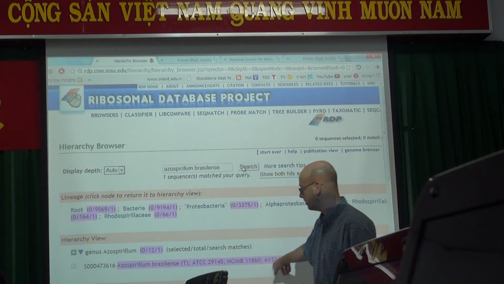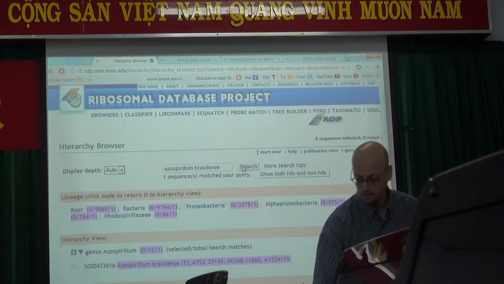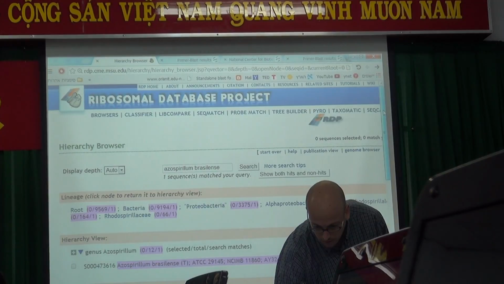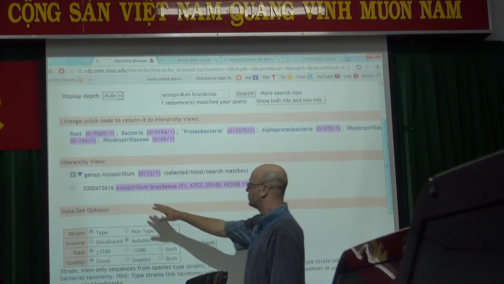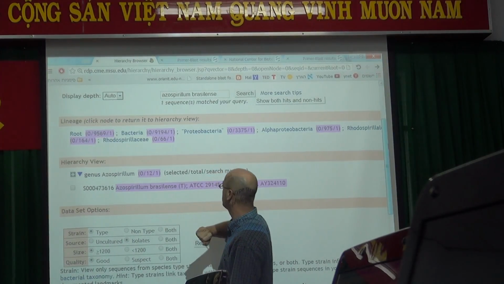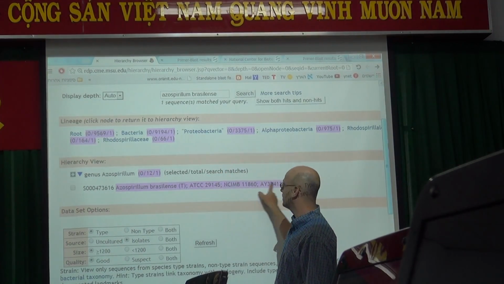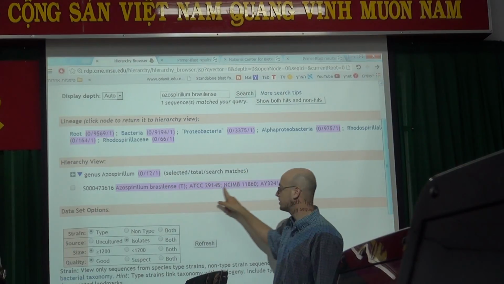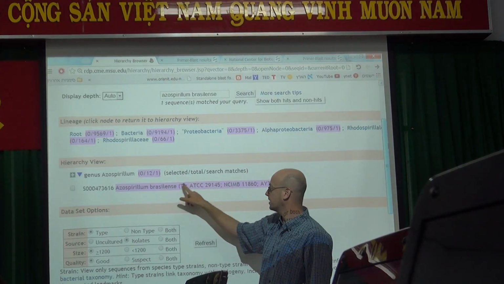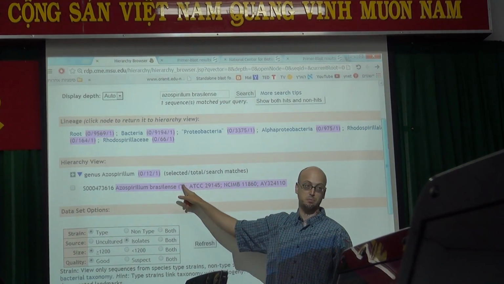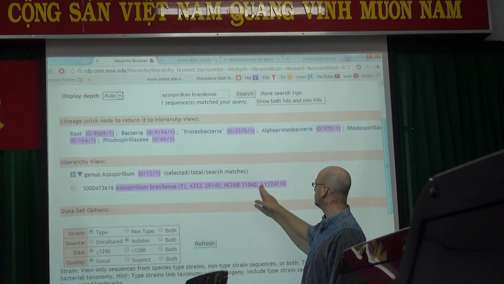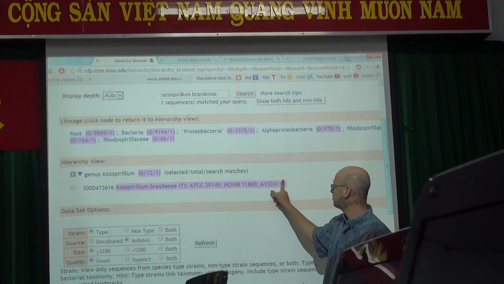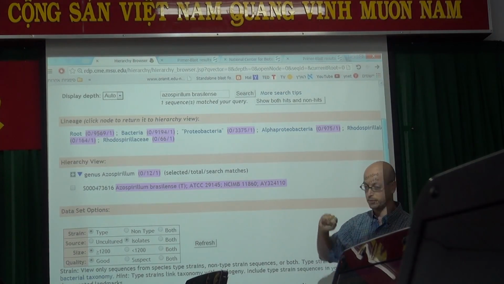And now we have it right here. This is from the genus Ahtphcm. And this is our sequence, Ahtphcm brasilense. T means that this is the type species. And some more, this is the accession number from NCBI.